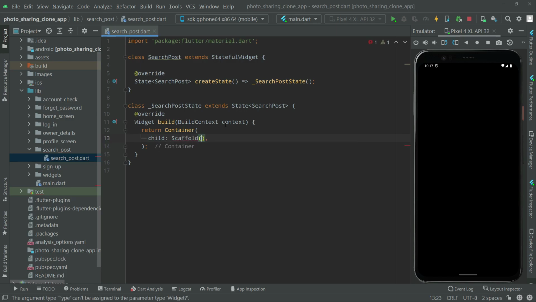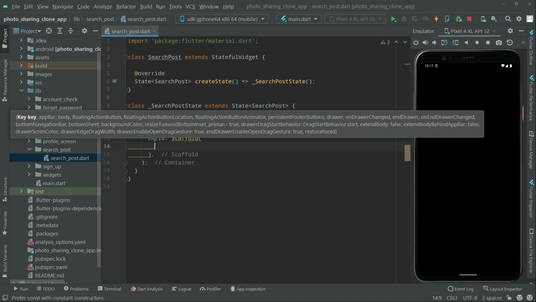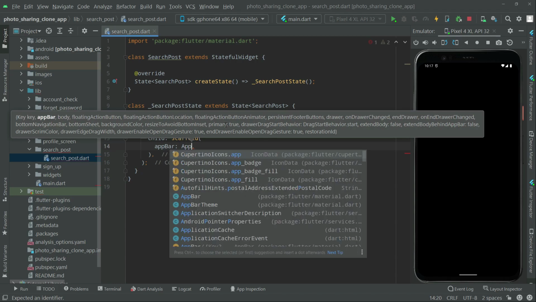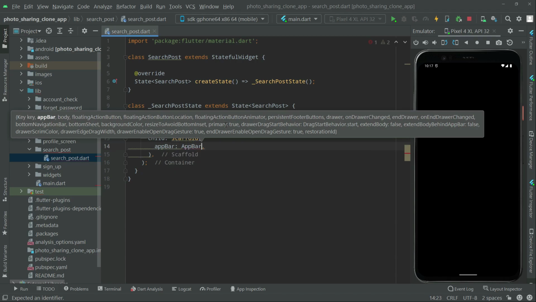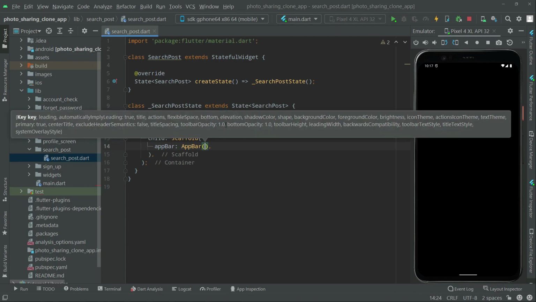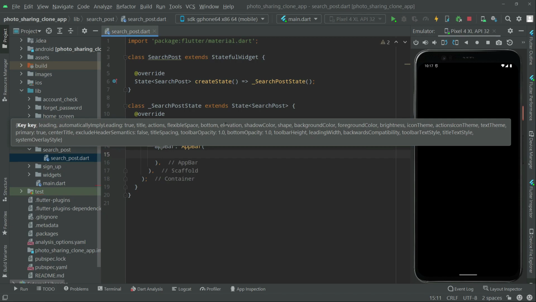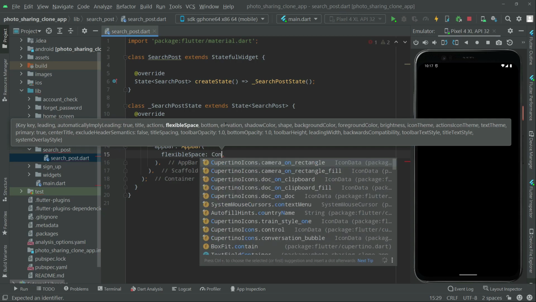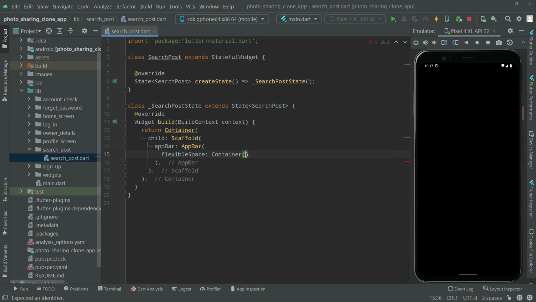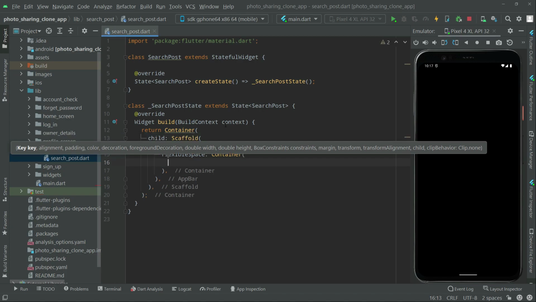And right in the scaffold we will simply set the app bar. And right in the app bar we will create a beautiful combination mixture of two colors, as you guys know already. So in here we will say flexible space. And in here the container widget, and then right in the container widget we will set the decoration. So in here we will say decoration, box decoration.